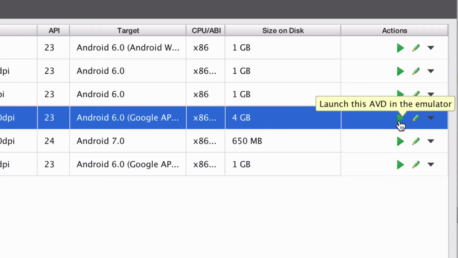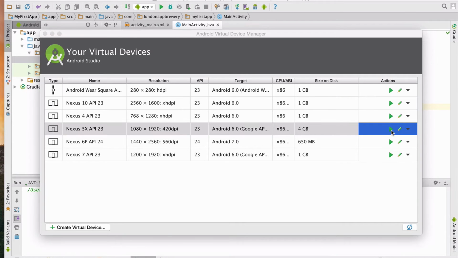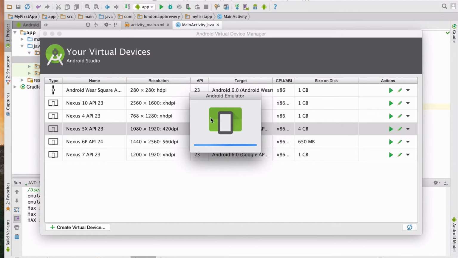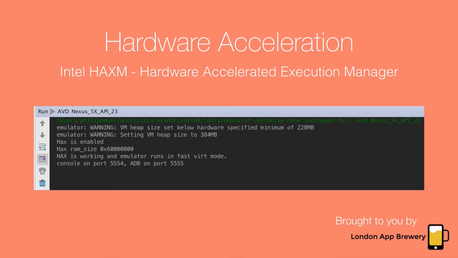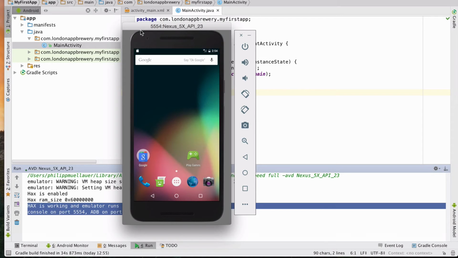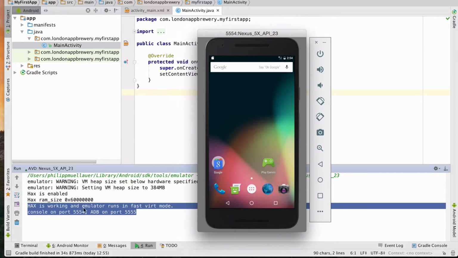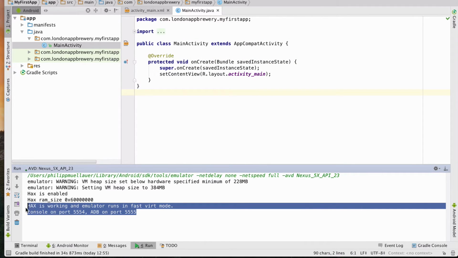Hit the green play symbol, and then wait for a bit, and you should see a new window appear and the Android emulator starting up. Now this could take a little while, depending on the speed of your machine, and depending on if you've got hardware acceleration enabled. So what do I mean by that? There's a component called Intel HAXM, the Hardware Accelerated Execution Manager, that you can install with Android Studio. If you've got hardware acceleration enabled, you're going to see this message. Emulator running in fast virt mode.